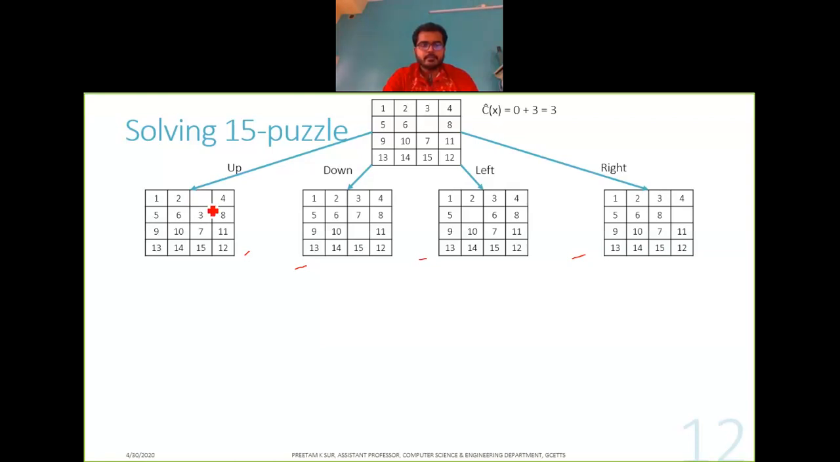So g cap x for this one: if you look at it, 3 is not in its place, 7 is not in its place, 11 is not in its place, and 12 is not in its place. So there are 4 tiles which are not in their place, right? So we have 1 for the h x, that is the distance from the root. Another is misplaced tiles, which is 4. So the summation gives us the cost of this node, which is 5, right?